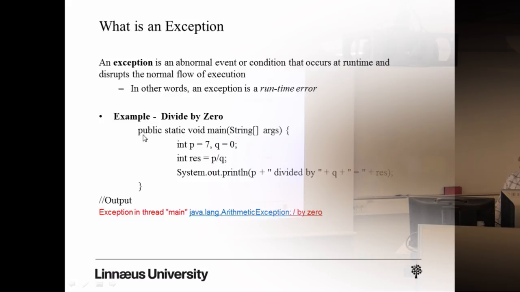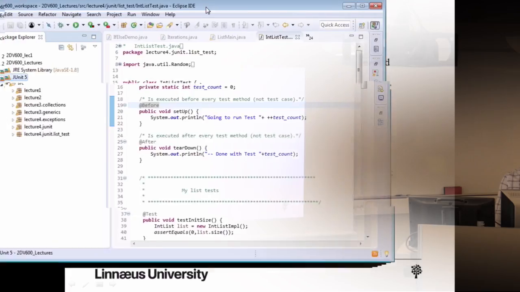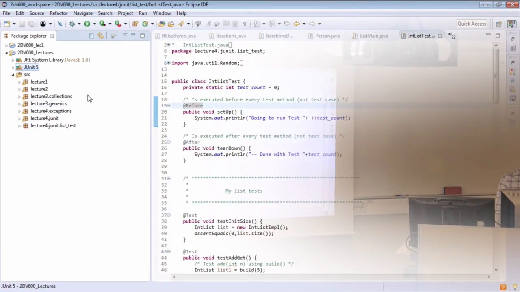A common example of an exception in Java, or maybe in other programming languages, is if you try to divide by 0, which is an illegal operation in Java. If you try to do some division by 0, it's not a syntax error, but you will get a runtime exception. So for example, I have some example code here.